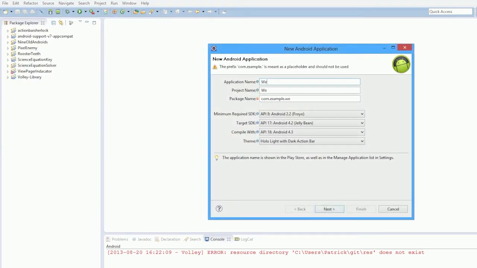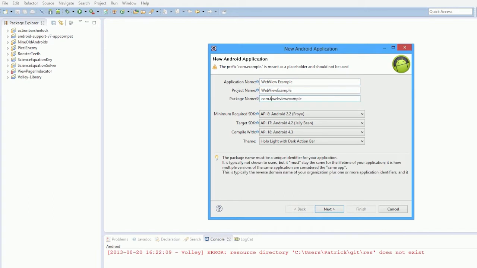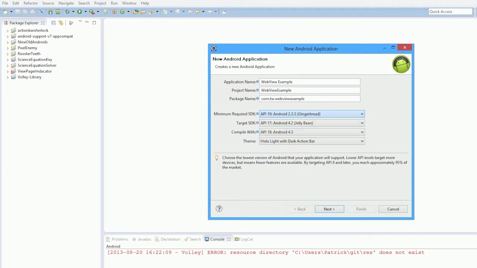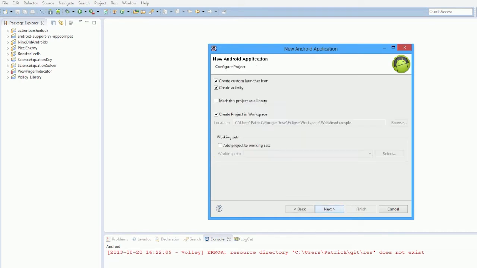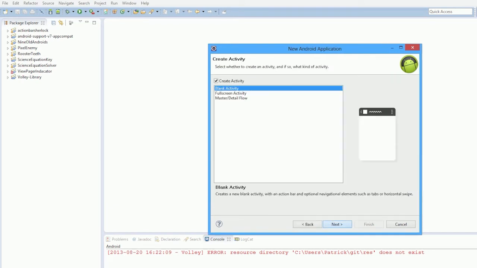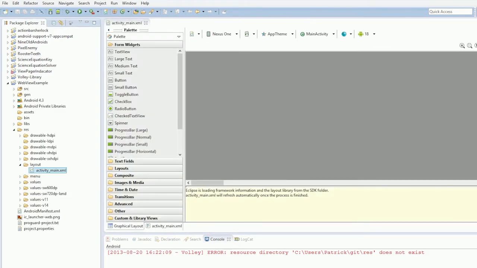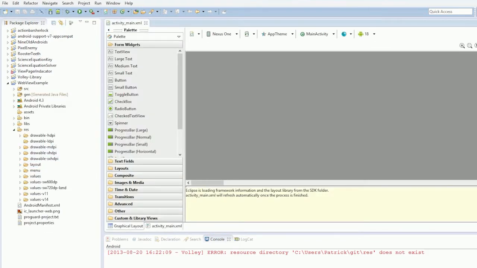So it's called WebView Example. And we're going to go with Android 2.2, Gingerbread, Target SDK Android 4.3 Jelly Bean, Light with Dark Action Bar, and so on. I'm not going to be using anything, just quickly create a project. Okay, so now we've got a project created.